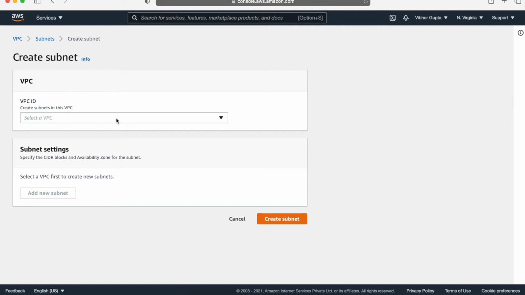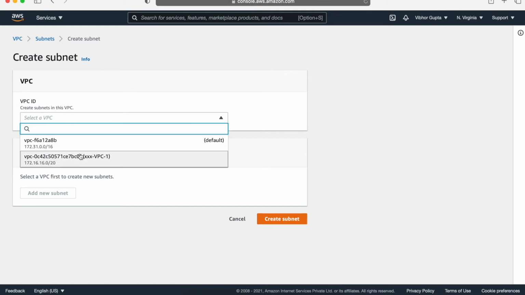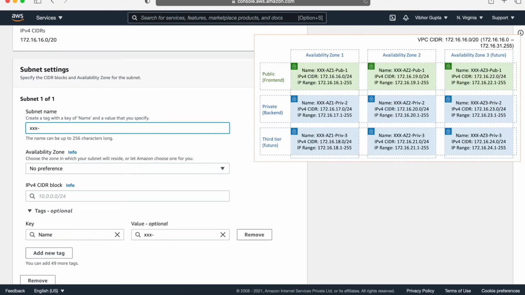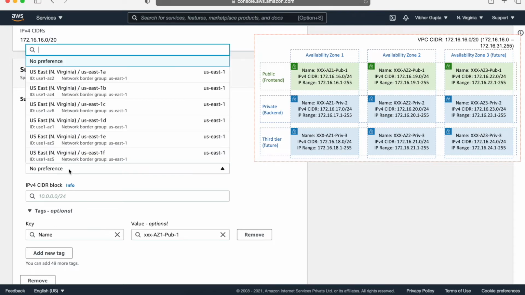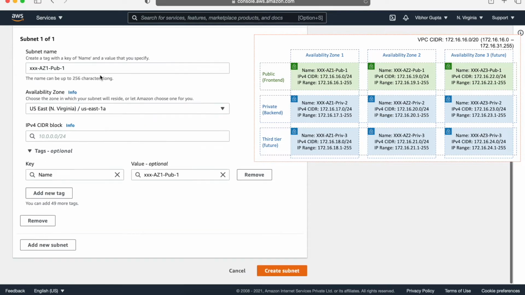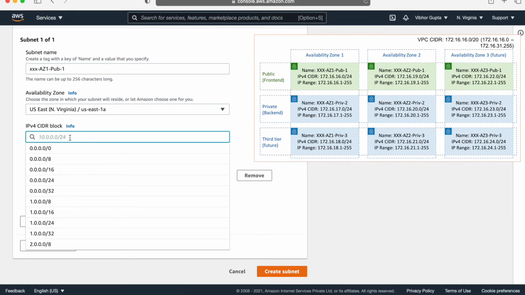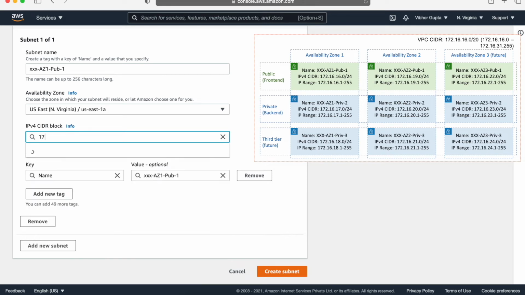The very first thing that we have to do is choose our VPC ID. So this is it. And now I am going to name my subnet. So this is my first subnet, XXX, that is the name of my app, availability zone 1 and public 1. The preference is US East 1A, so I want to create it in US East 1. Now scroll down, we have to give the IP CIDR range 172.16.16.0/24. This is our first IP network.